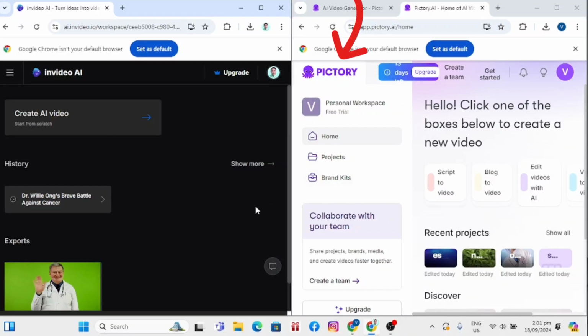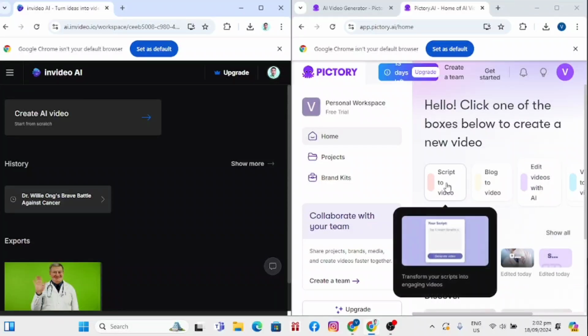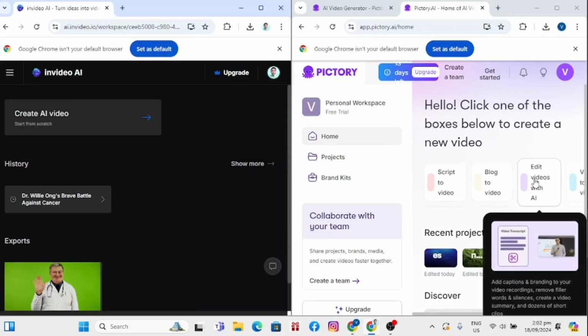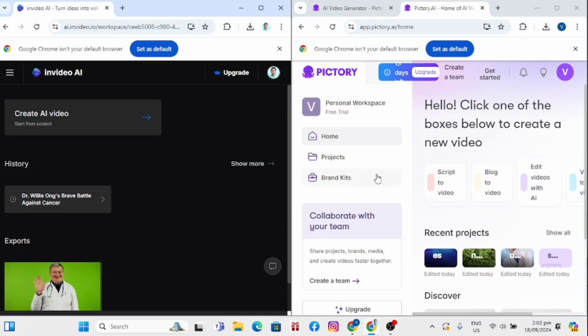Pictory AI is an innovative text-to-video generation tool that simplifies the video creation process for content creators, marketers, and educators. It allows users to quickly transform scripts, articles, or blog posts into engaging video content with just a few clicks. The platform leverages artificial intelligence to automatically select relevant video clips from a vast library of over 3 million royalty-free assets provided by Storyblocks.